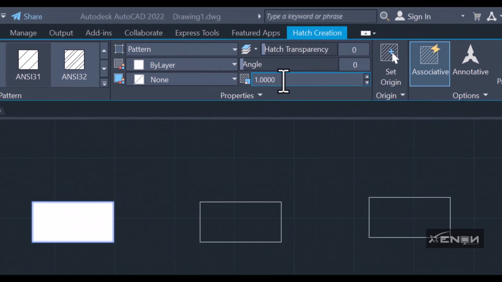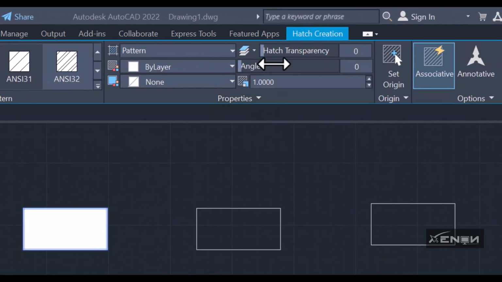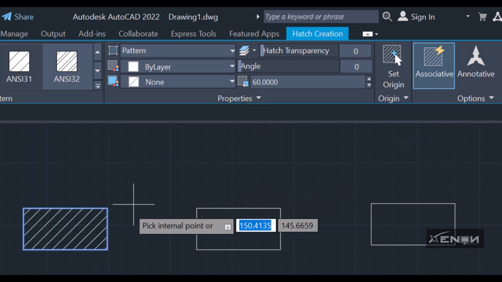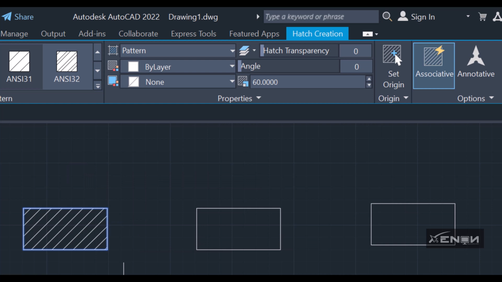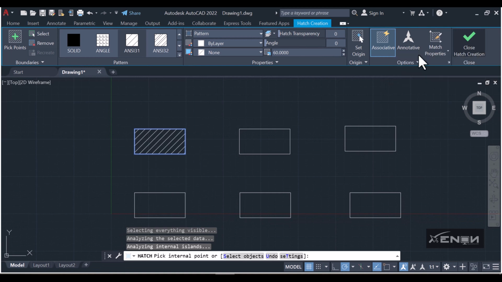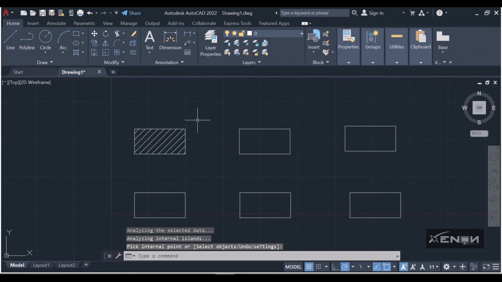So we need to increase the scale, and if you head over up here, you can see that we have transparency, angle, and then down here we have a scale. So I'll adjust this scale to, let's say, 60, enter, and when I input 60, you can see that we can now see our hatch. Perfect. Let us try out, so I'll simply close hatch creation on that side.